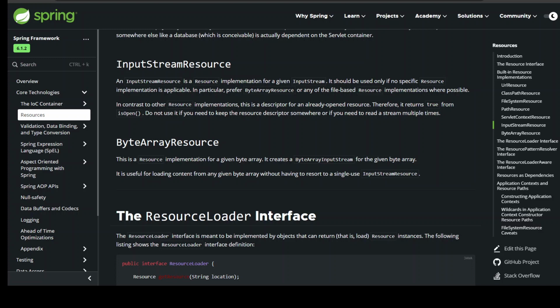ByteArrayResource. This is a resource implementation for a given byte array. It creates a ByteArrayInputStream for the given byte array. It is useful for loading content from any given byte array without having to resort to a single-use InputStreamResource. The ResourceLoader Interface. The ResourceLoader interface is meant to be implemented by objects that can return, that is, load, Resource instances. The following listing shows the ResourceLoader interface definition.